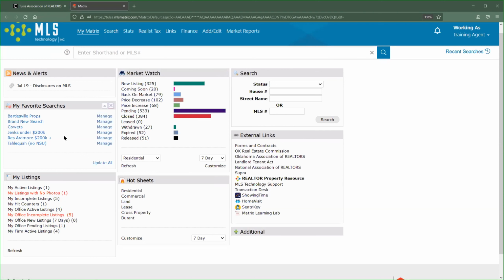I've got my listings, my favorite searches, external links, market watch, hot sheets. And then up at the top right here, I've got the only widget that I would actually recommend that everybody make use of and everybody leave on their screen. It's the search widget. Now, the search widget has just a couple basic uses.